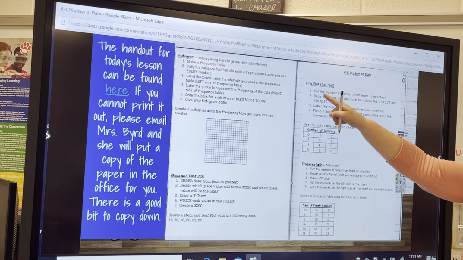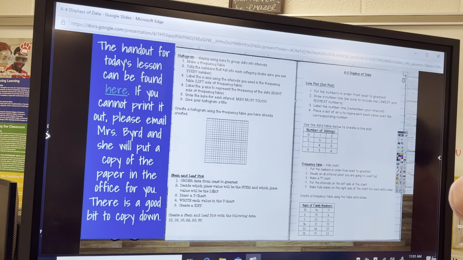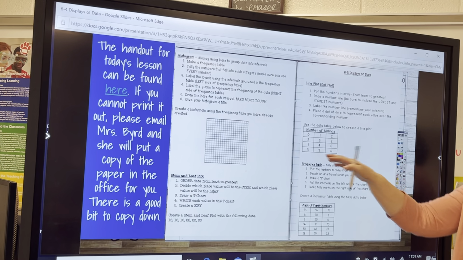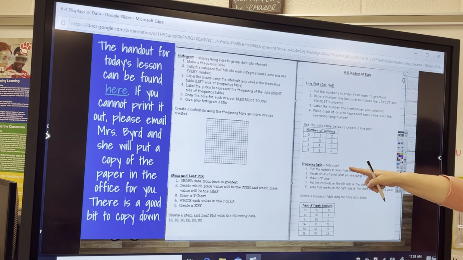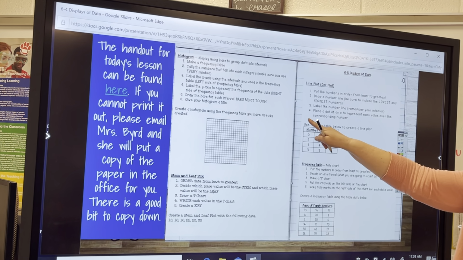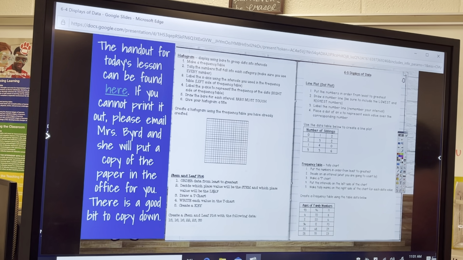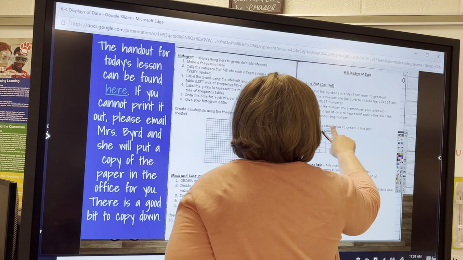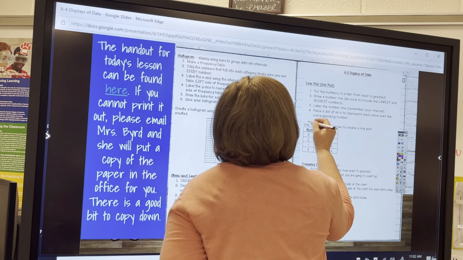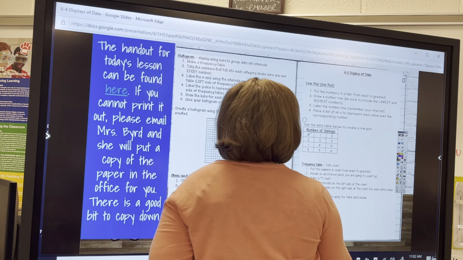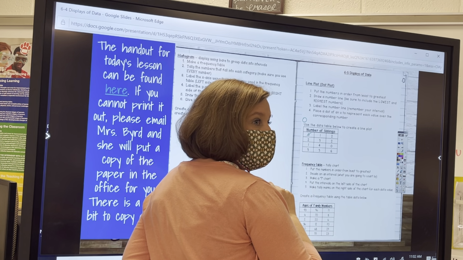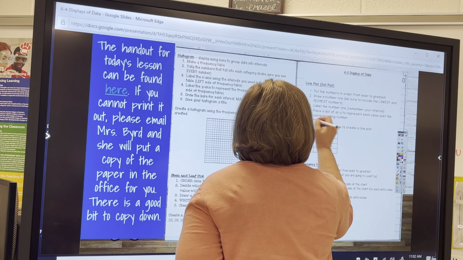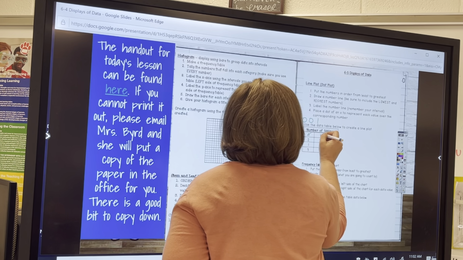So, a line plot. The first thing we have to do is put our numbers in order from least to greatest. So, we're going to use this data table right here, okay? So, I'm going to write my numbers right up here at the top, and we're going to put them in order from least to greatest. So, on your paper, just right up here, above where it says use the data, you write a number, mark it out so you know you don't use it again, okay? You don't want to use the number more than one time.